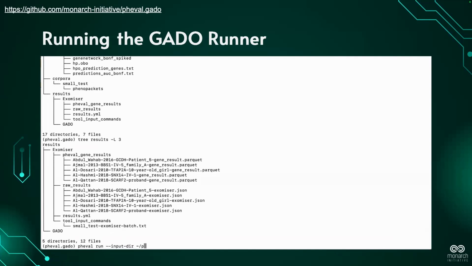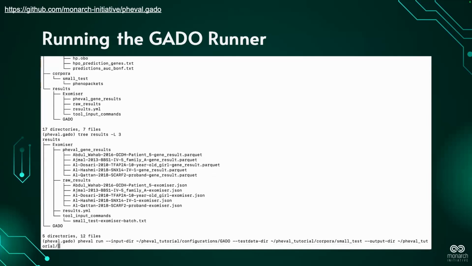So for the input directory, we'd give it the Gado installation directory. And then the test data directory would be the same as Xmizer because we're looking at the same data set. We're just running different configurations on the same test data so that they can be comparable. And then the runner is going to be also specific to Gado, and the output directory will be to where we want the Gado results to be. So this should be separate to the Xmizer location.